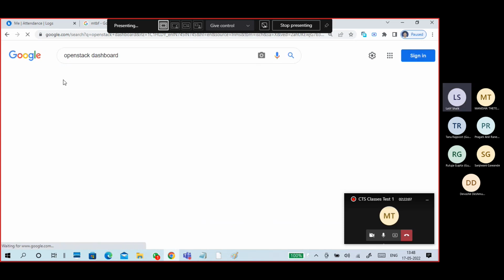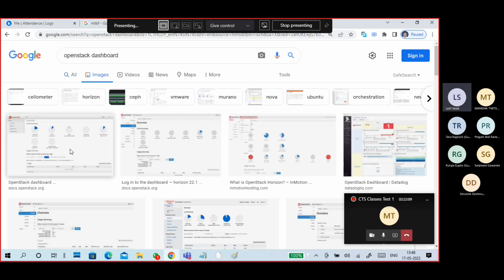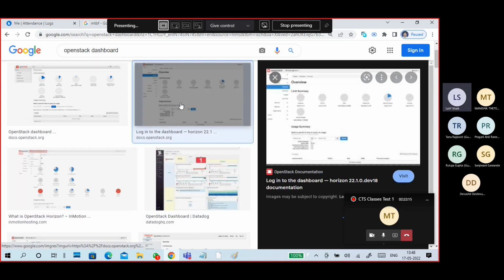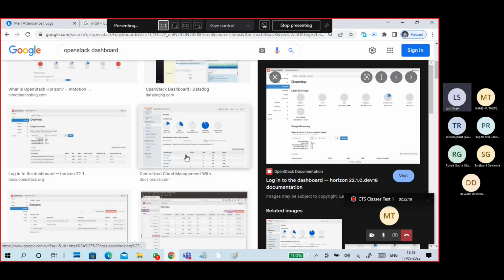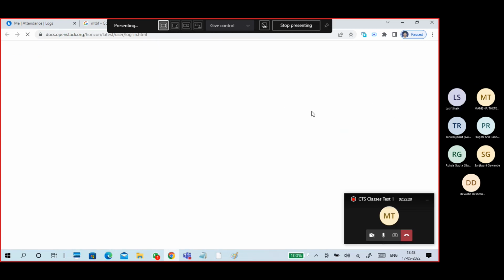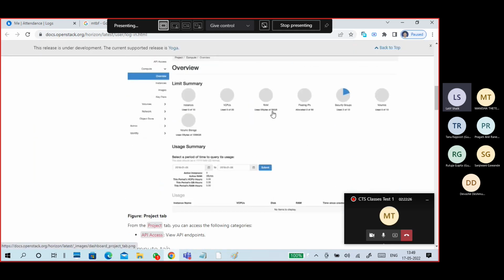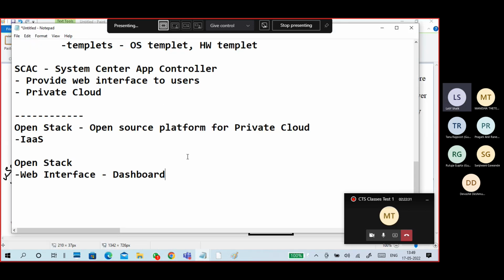Okay. Images. This is the OpenStack dashboard. I'm clicking very fast, sorry. Opening it separately. This is the OpenStack dashboard. It will tell your infrastructure status kind of stuff. In OpenStack, this dashboard is called Horizon. OpenStack Horizon.